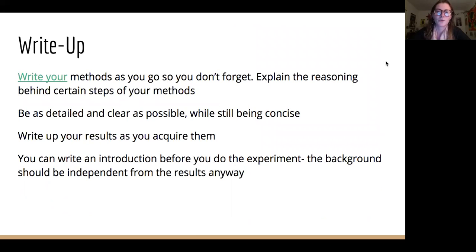So getting back to how to create your own experiment and some tips that I have for doing your write-up. Write your methods as you go so you don't forget what you're doing. They can be really detailed, and explain your steps. So when I said that I was putting my bees in a tent, I want to also say that the reason behind that is because I wanted to reduce the loss of painted bees and drift to other colonies. If I just said that I put it in a tent, people coming along in 10 years and reading my paper would be quite confused as to why I did that. Be as detailed and clear as possible while still being concise. You don't want it to be really, really long and rambling.